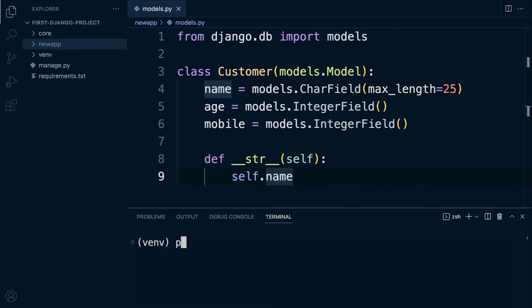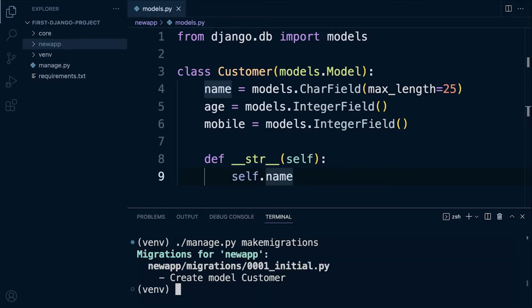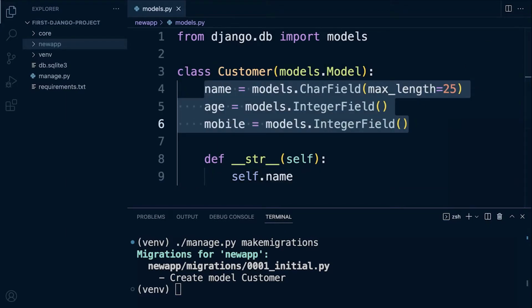So in order to actually build a new table, if you're on Windows, py, if you're on the Mac, ./ and then manage.py. And then let's go ahead and create or make migrations. So what we're doing first is building a file which has instructions for Django to then translate and send in a way to the database so that it can then build this table called customer and also these fields inside of that table.